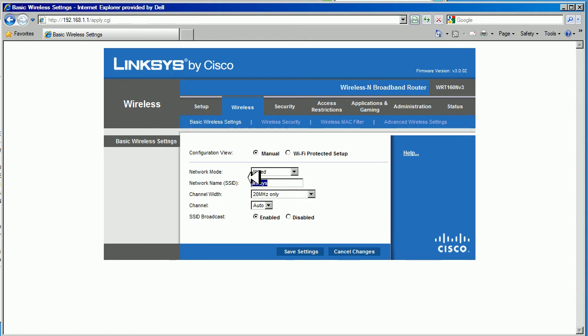This is the network name that's broadcast out 10 times a second by the router. If any client wants to join this network, they would select this network, put in the security parameters, and they could join it.